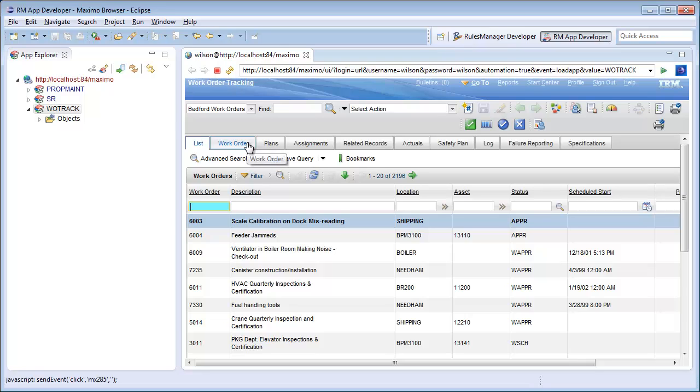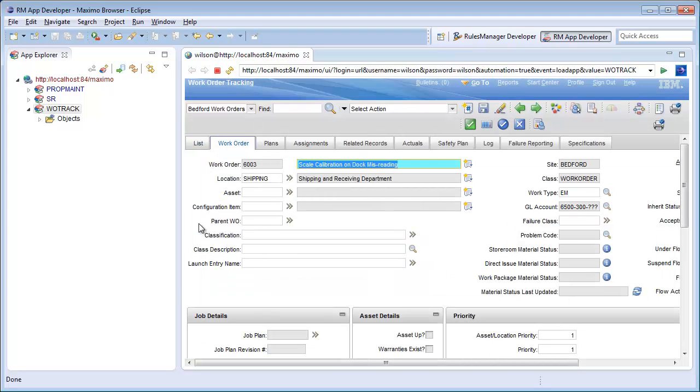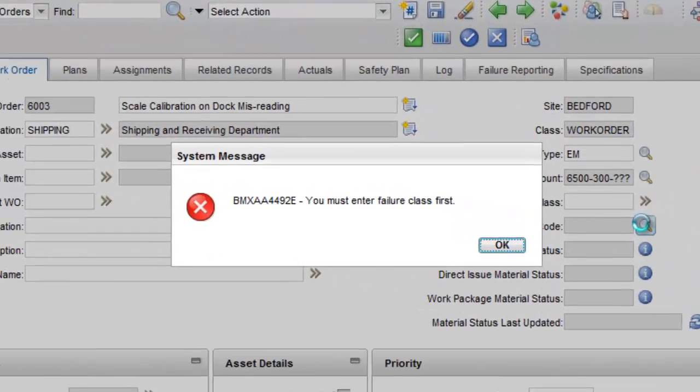Selecting the first record on my list page, I can see that the problem code field is read-only, but it has a lookup next to it. When I try and select this lookup, I get an error message.